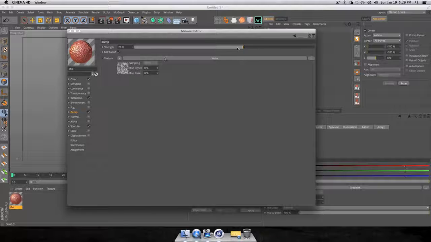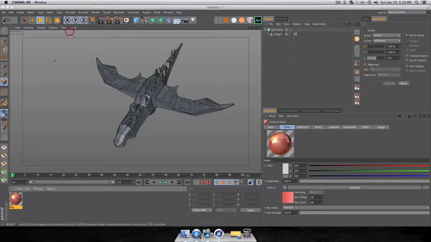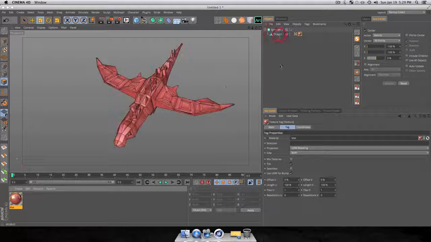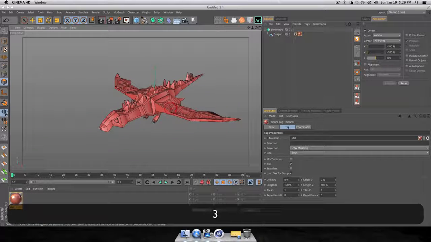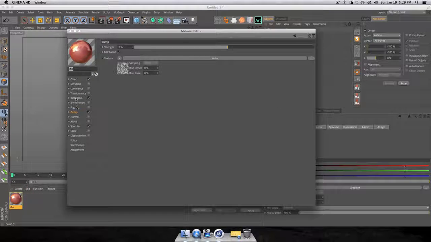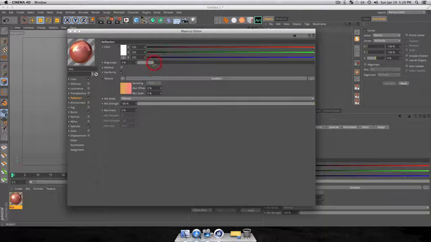So we're going to get some bumps here. All we're going to do is just turn this down. Whoa, that's too much. So just turn it maybe to 3% here, and we'll see how this is looking. So I'm going to drop my material just on my whole dragon, and it doesn't look great. We'll tweak some settings here. Go back into your reflection, maybe turn this down a little bit more.